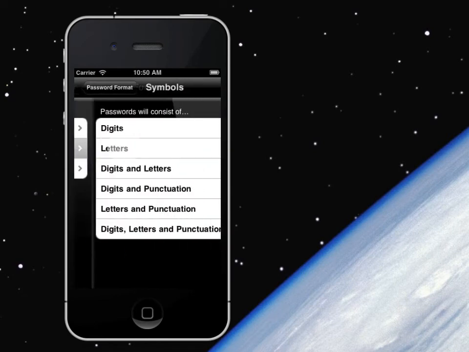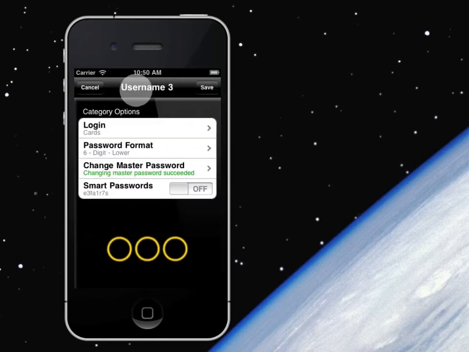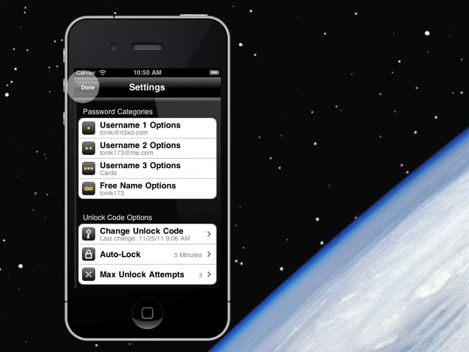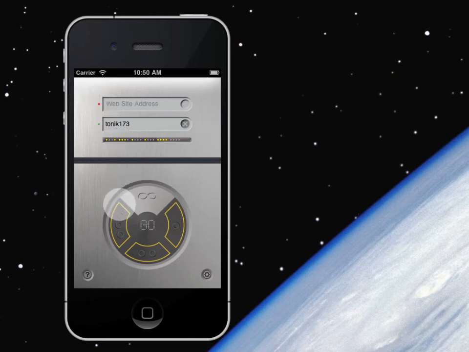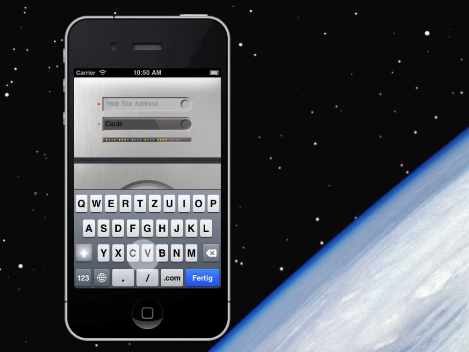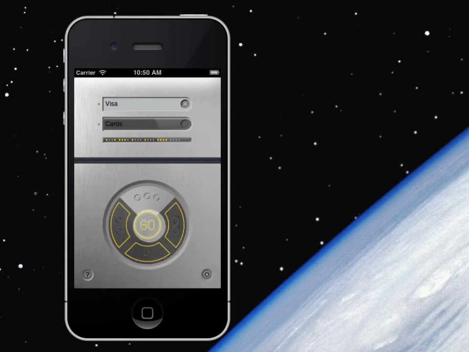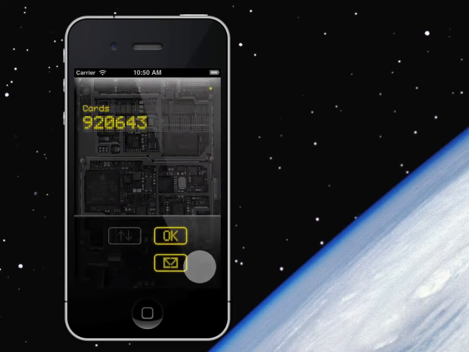You can try this out yourself. Go to any of the 4 categories and enter cards as the username. In order to change the master password, do the same as I just did. Check the format options to have password length 6 and digits only. Now save and exit the settings and enter Visa card. As you will see, your phone will generate the same password as here. Don't forget to rechange the master password to something which is private to you.